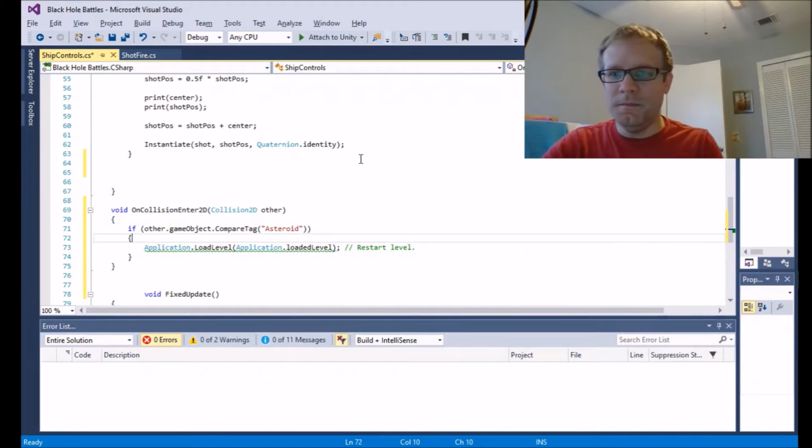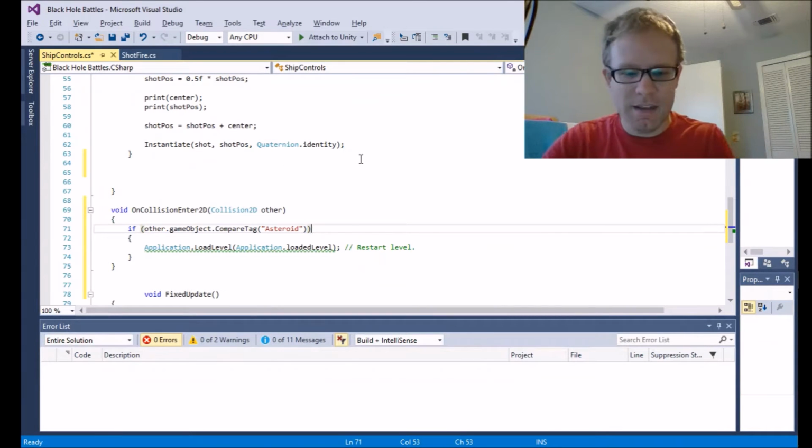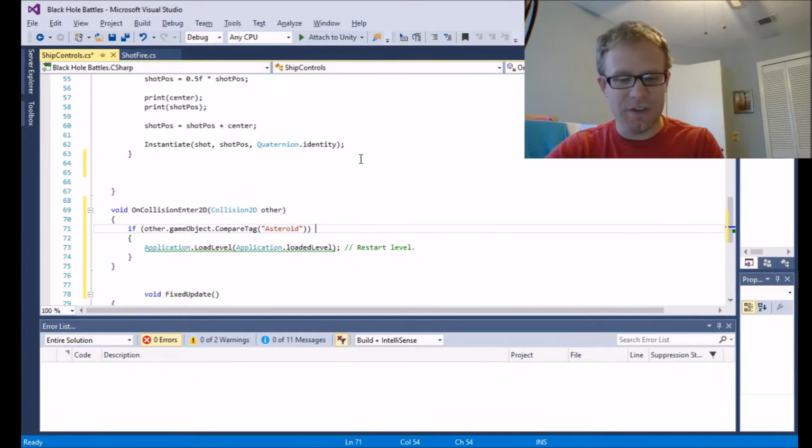Restart level. And we'll put in some kind of game over level select screen, something like that, at that point. But this is just for testing purposes, so I don't have to close it and reopen it again. Let's see.